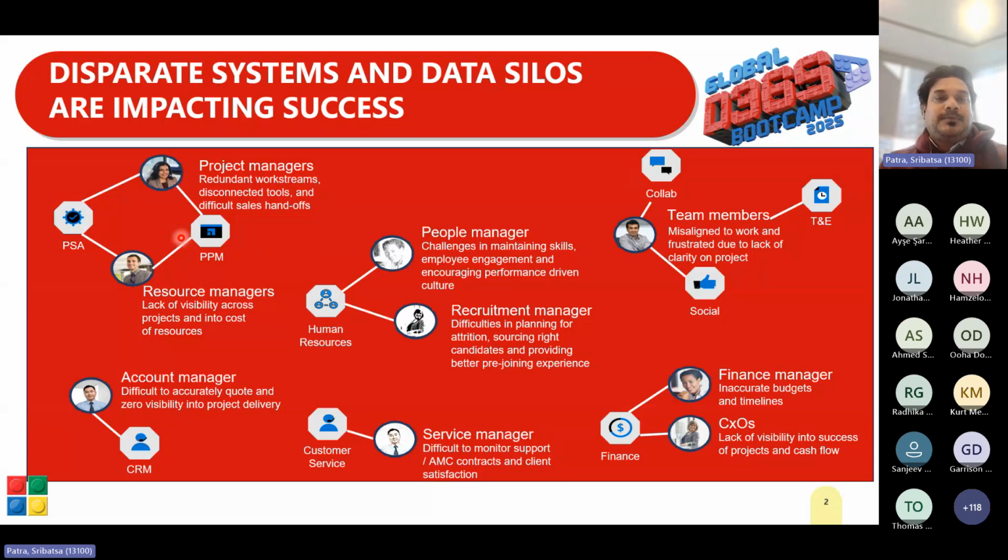So most of the time, the project managers are not aware of the scope of work that has been agreed by the sales team. Similarly, the resource manager also has a lack of visibility across the project and into the cost of the resources, right? There are other stakeholders such as account managers who find it difficult to accurately quote and have zero visibility into the project delivery system.